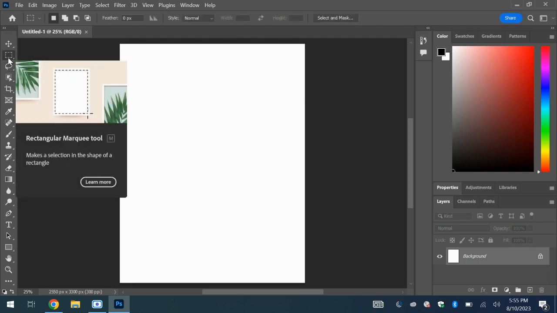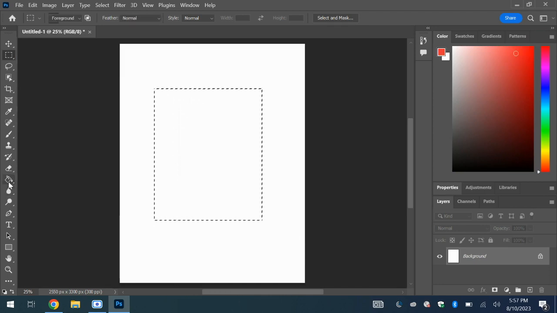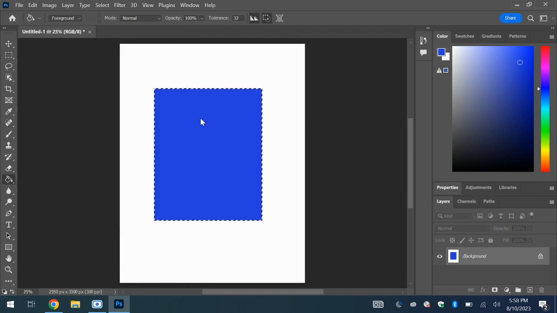So second from the top is the rectangular marquee tool. And you are going to draw out a rectangle using that tool. We're going to go down and pick the paint bucket tool, which is about halfway down. And then we're also going to go down to the color picker and choose a color that we might like to use to spill the paint into our rectangle. You'll notice that the color only went into the selected area, and now I can see a little rectangle in my background layer in my layers menu.